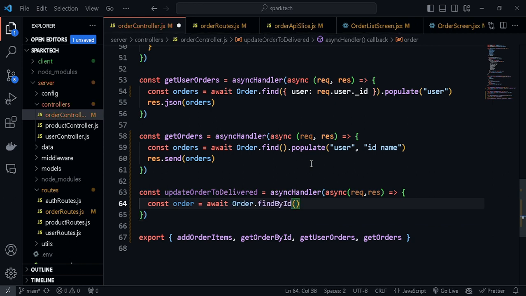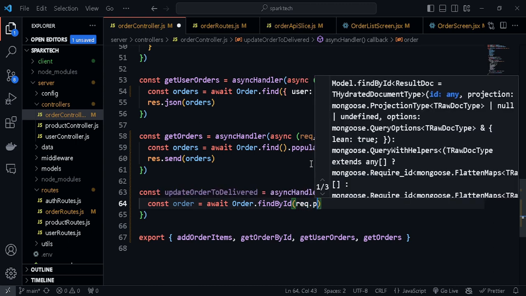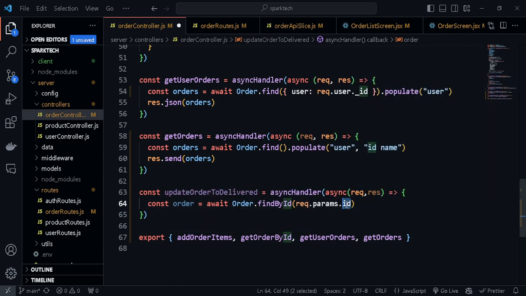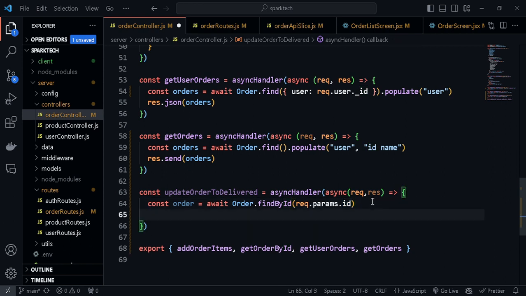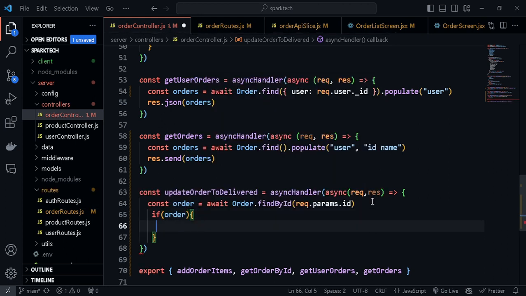and we need to find based on the id that we get from the URL param. So we get that by req.params.id. That's the field we need to specify within our routes file. So let's check if the order exists. Then we want to update the particular instance of this order.